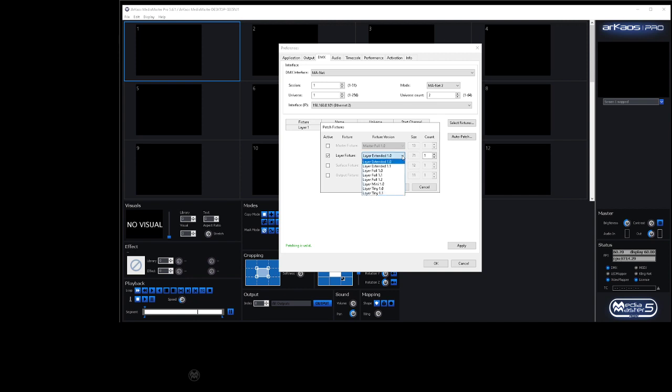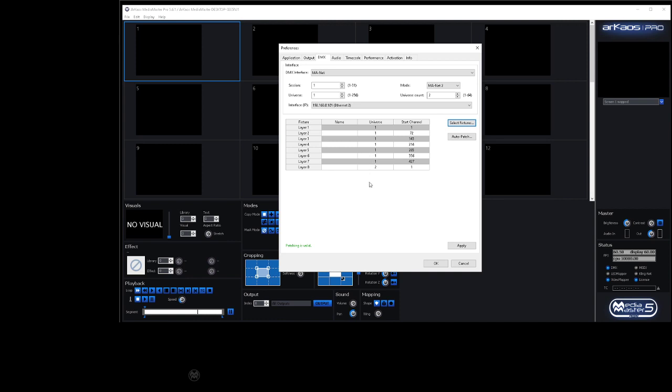So for the minimum control of Media Master in fixture mode, you need to patch a layer. And then Leo is going to explain what profile you can choose. So in GrandMA, I chose the layer extended 1.0 and we patched 8 layers here. So I will say okay, and this one is filled in here.